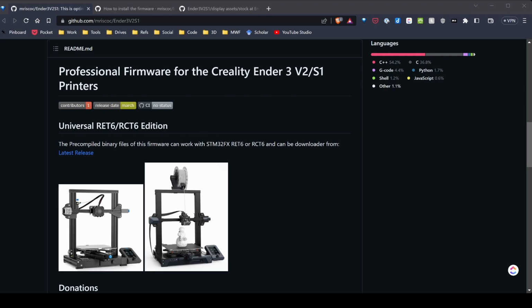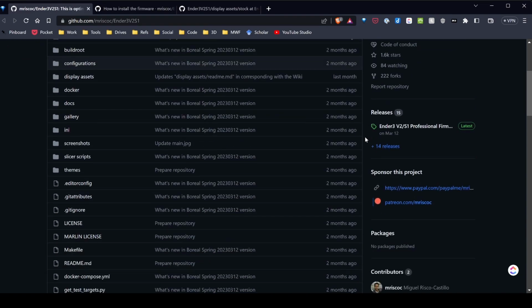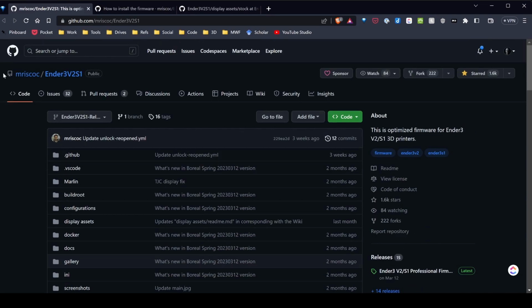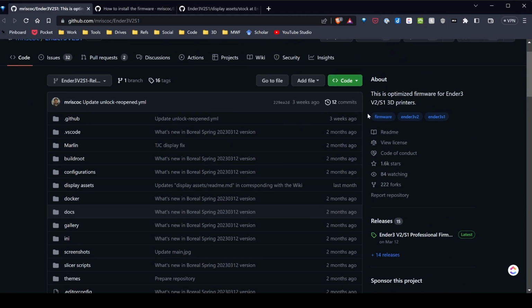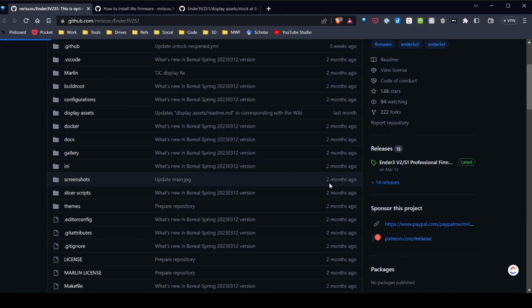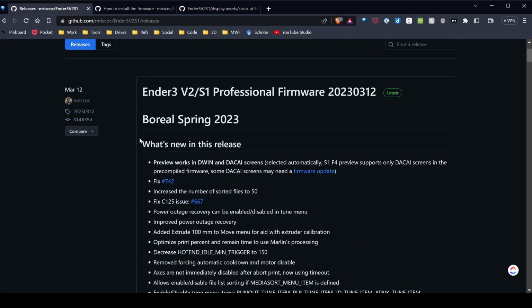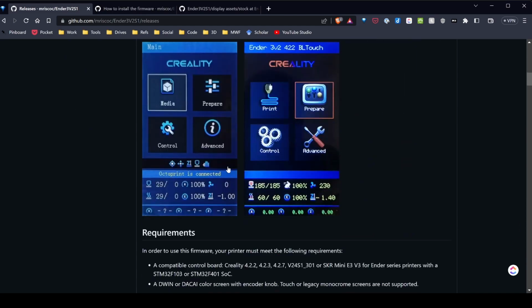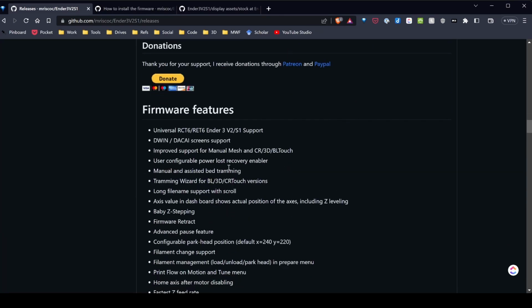So let's go ahead and take a look at the releases and see if we can figure out what we need. Rather than pre-compile anything or compile it myself, I'm just going to use the pre-compiled versions. So I've navigated to the professional firmware GitHub site. On the right-hand side, I'm looking for releases, and I can go ahead and look through this release, which was released in March. And if I scroll down, I can look and see the various versions.